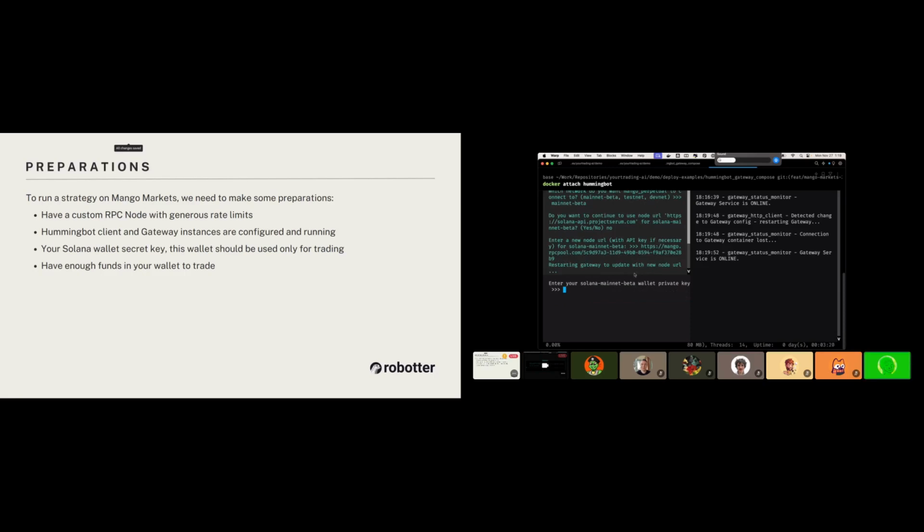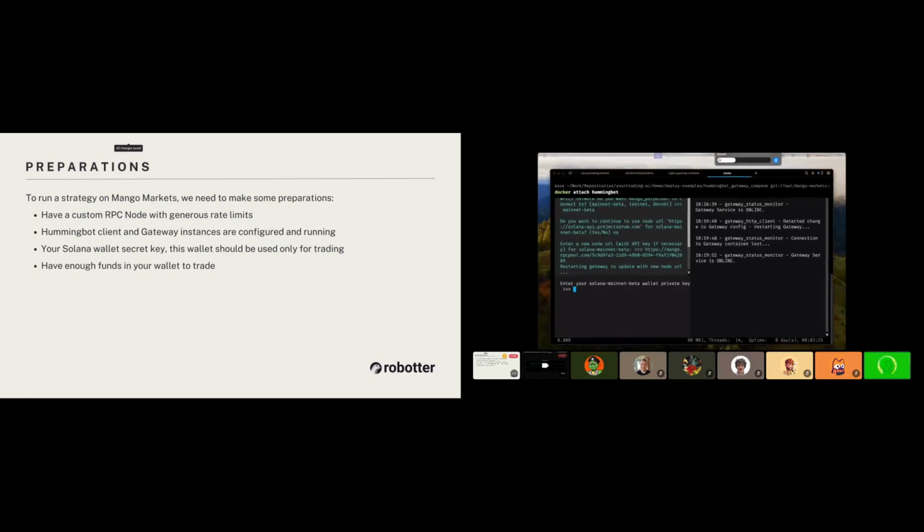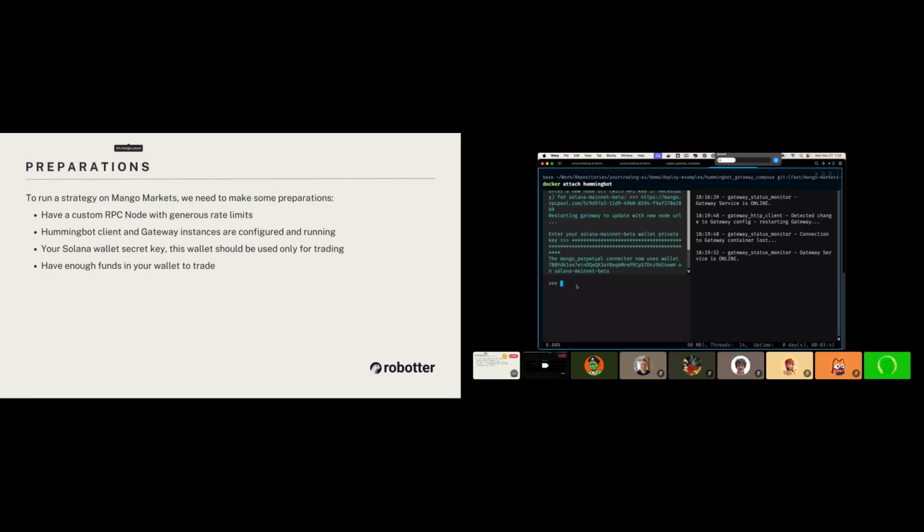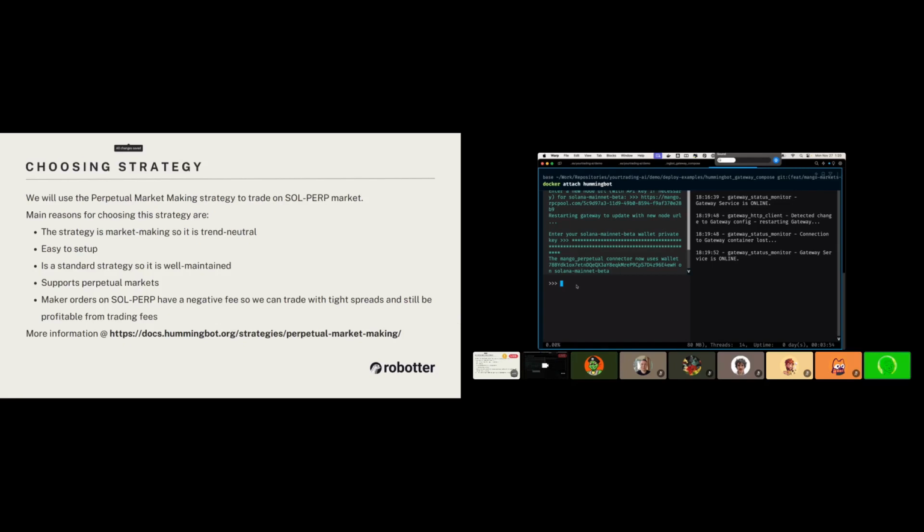So when the gateway service is online again, we will need to enter our private key. So we should put that one. We paste it here. So here it will display our public address to verify if this is the correct address that we want to use for trading. So at this stage, we are ready to connect to the Mango market and start creating a new strategy for trading.